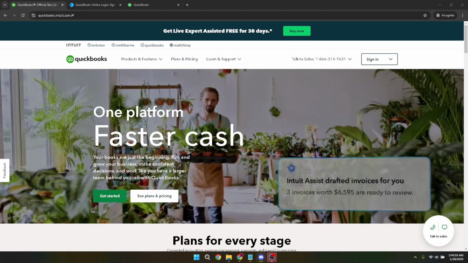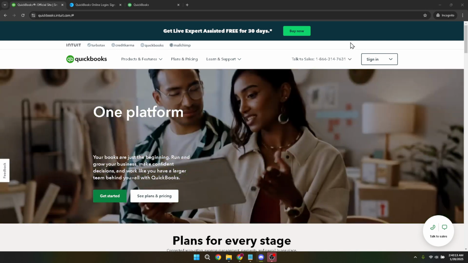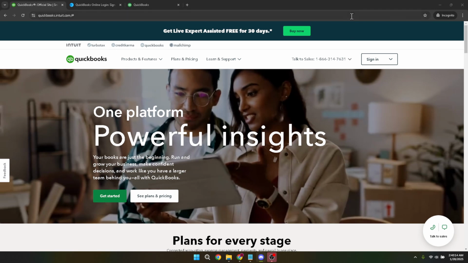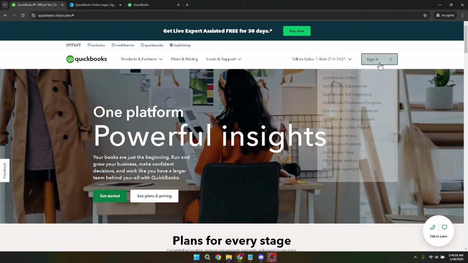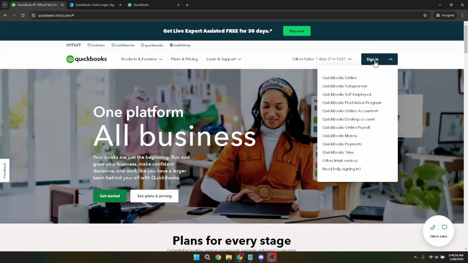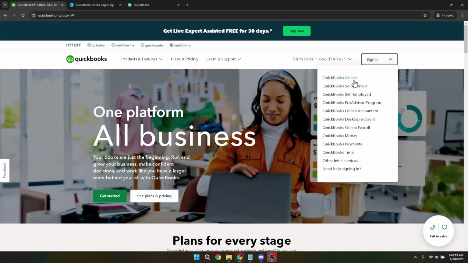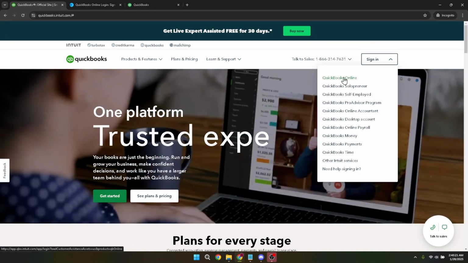First, you'll want to begin by opening your web browser and navigating to the QuickBooks Online homepage. Once here, look for the Sign In button, which is typically located at the top right corner of the page. Go ahead and click on it. This will lead you to the login page for QuickBooks Online. Next, you'll see an option to choose QuickBooks Online if you're not already directed to it. Simply click on QuickBooks Online to proceed with the login process.